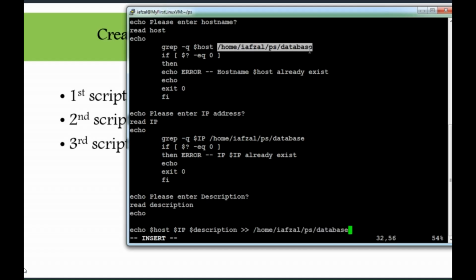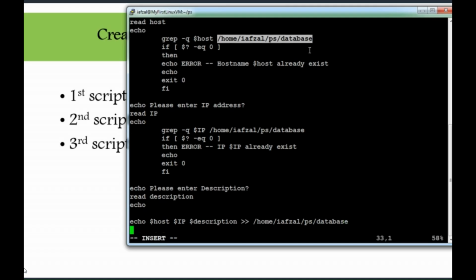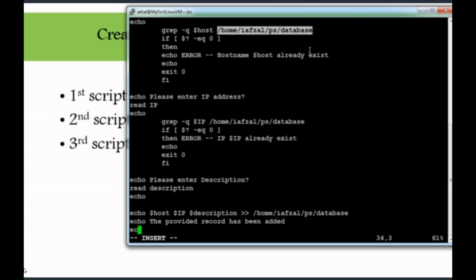I could use one, but then every time the script runs, it's going to overwrite it and delete all the records that were added previously. So it's going to append, and I could put that at the end. No, before I do that, I will just put right here echo, the provided record has been added. Perfect, right? And just put one more echo for it to look good. Let's save it.